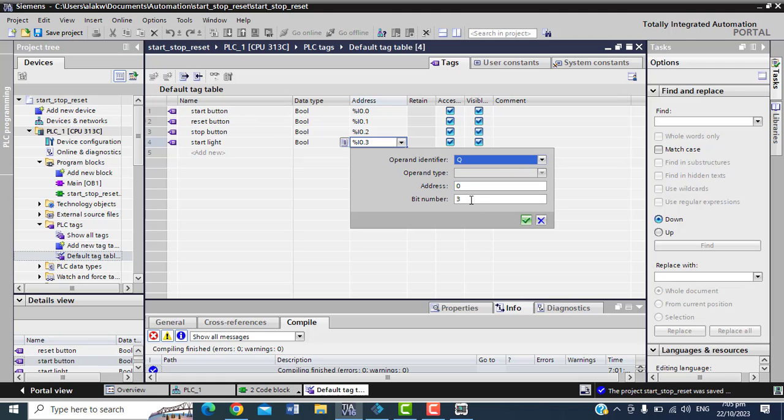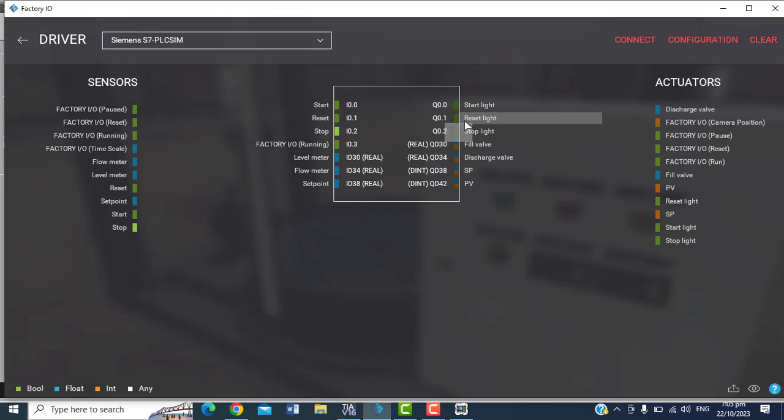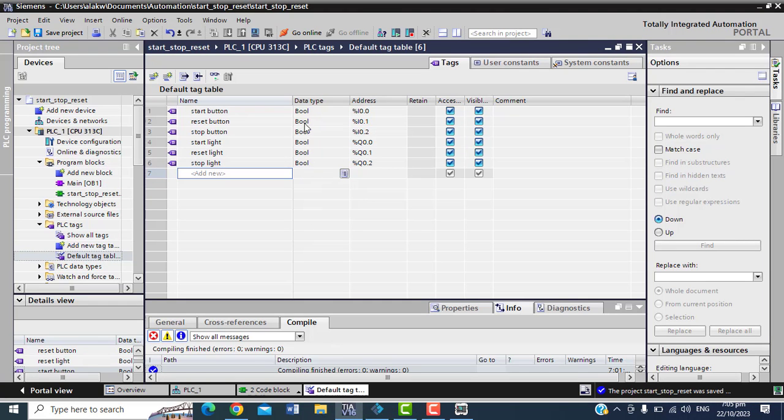So the address here is 0, the byte here is 0, and the bit here is also 0, as we just see. That's Q0.0. So the next one, we follow the same line. Now reset light, you follow Q0.1, and then we get stop light as Q0.2. If you check here, Q0.1 is reset light and then Q0.2 will be your stop light. Okay, so you do these things here.